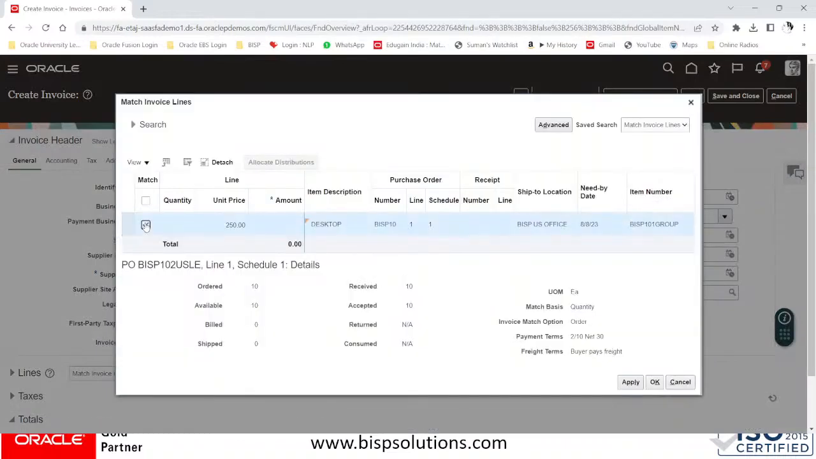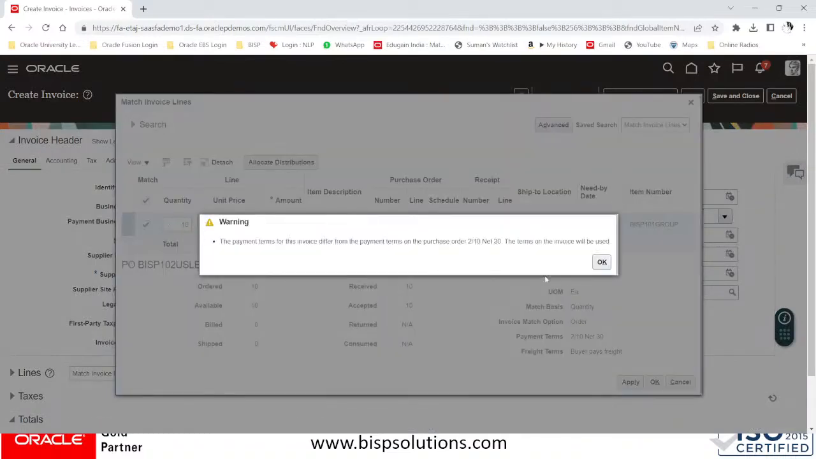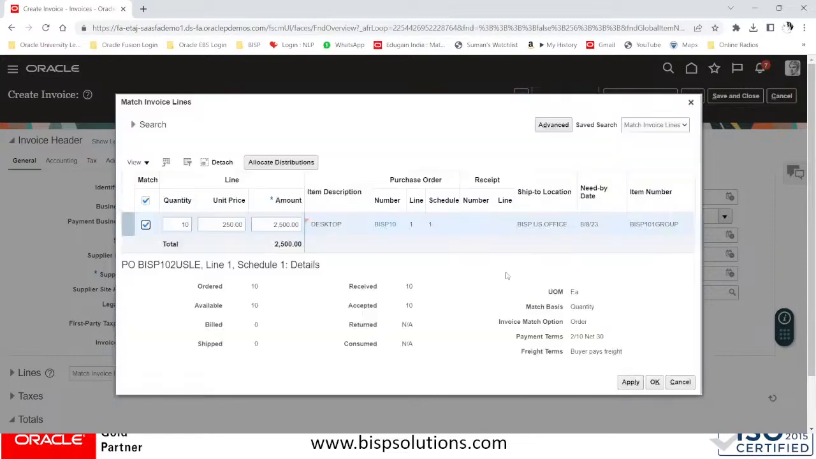So select the line, the term has been changed. So 10, right? So we have selected the same. 10 quantity we have received. You can see accepted quantity is 10, ordered quantity is 10, available quantity is 10, right? So we will select that and apply OK.